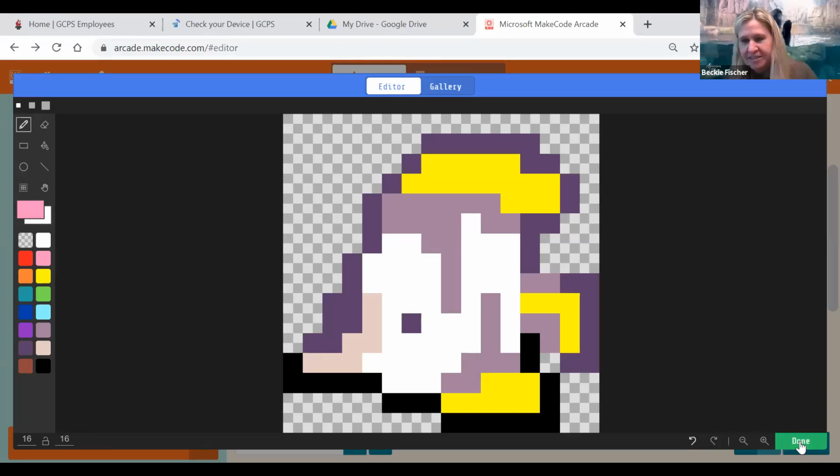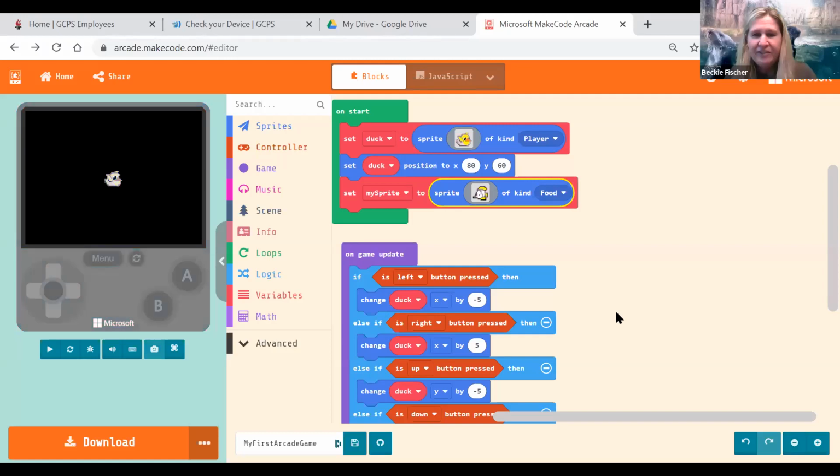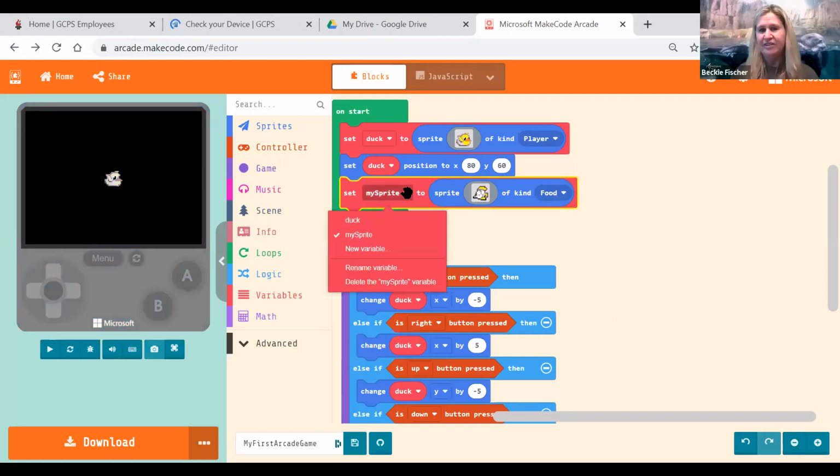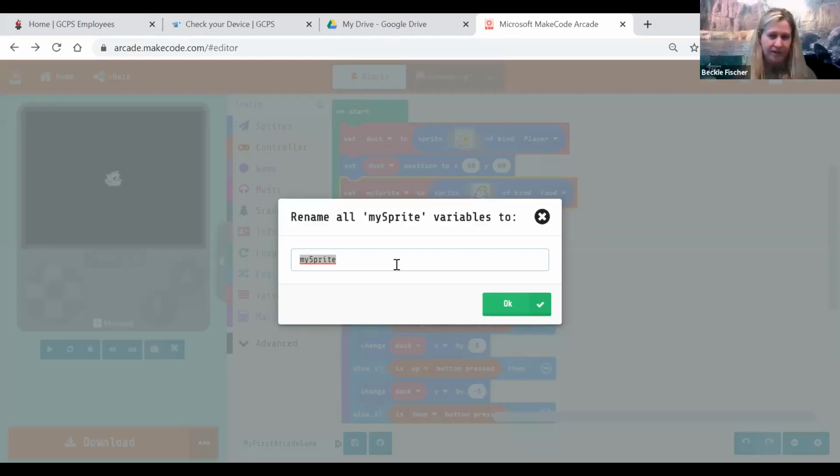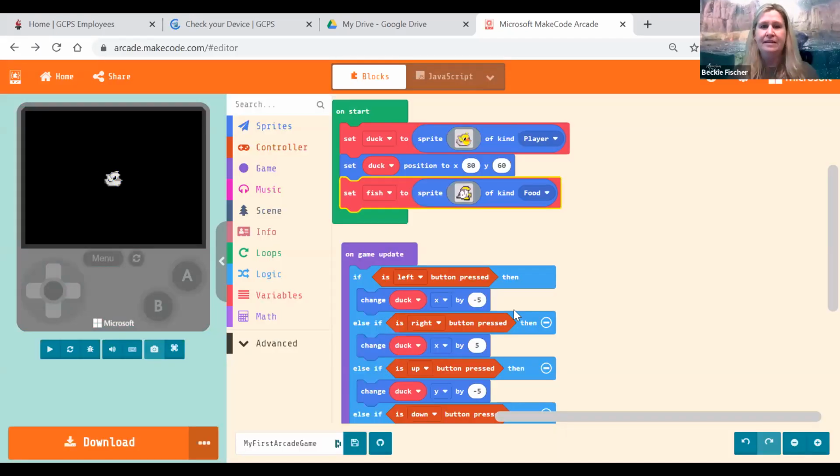Let's click on done. So whatever you created your food as, give it a name that makes sense. Don't just leave it as my sprite. You want it to have some meaning so that when you're playing around with your program, you remember what that one is. So I'm gonna call this my fish. Or I could say fish food or whatever.